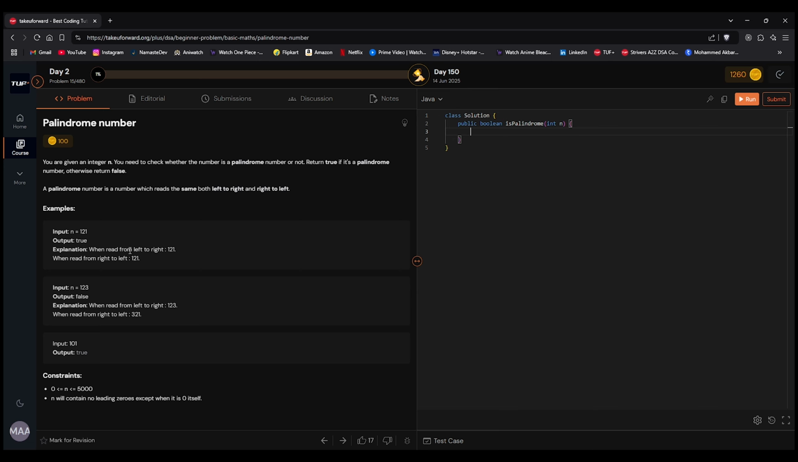So let's get back into the problem statement. What does this problem say? You have a given integer n. You need to check whether the number is a palindrome number or not. If it is a palindrome, please return true, else return false.